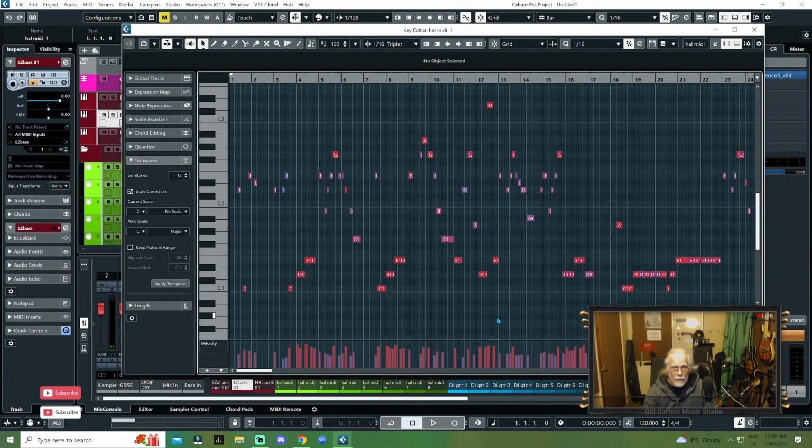Right. What else can I make it do? So, I'm not quite sure what all these bits in these colours are for.